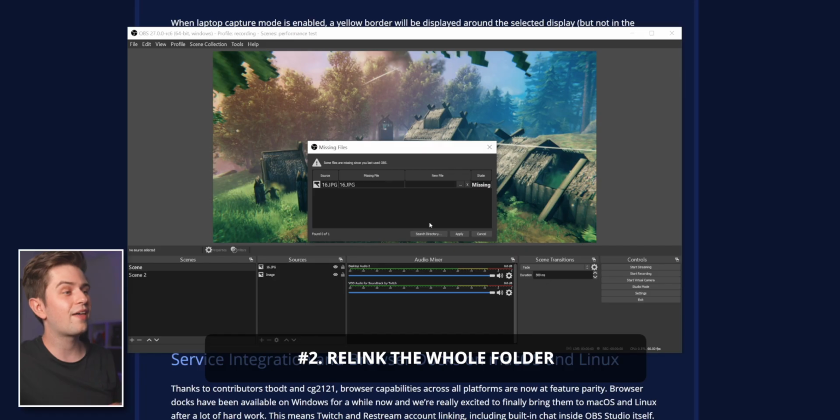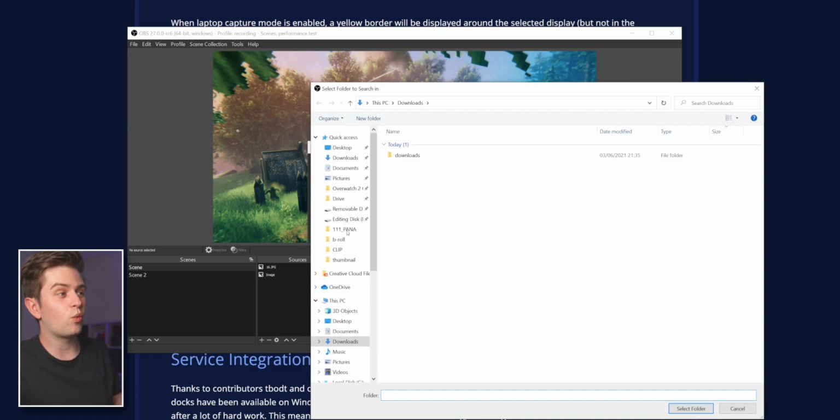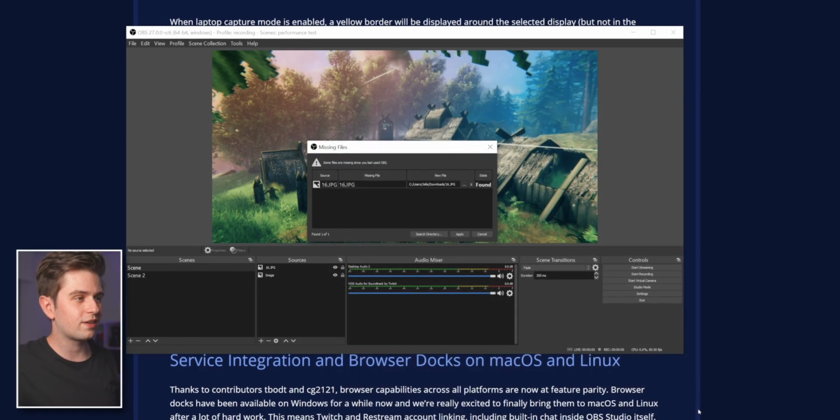Now let's say there are 20 files missing because you moved a whole folder. In that case, it's going to be pretty tedious to select them one by one, so you can let OBS just search a folder. The way to do that is by clicking on search directory and then saying, well, I'm not really sure where all the files are, or I don't want to select them one by one. They are somewhere in my downloads, and then you just click on select folder.